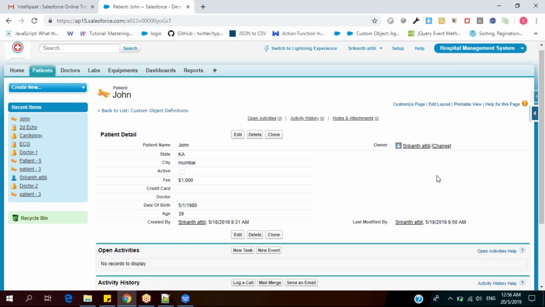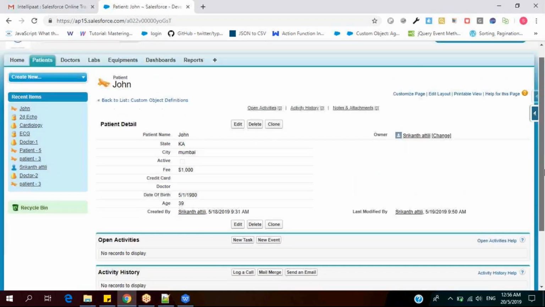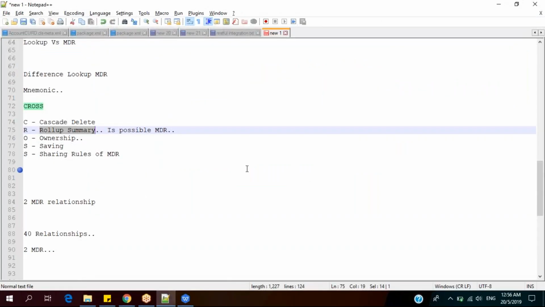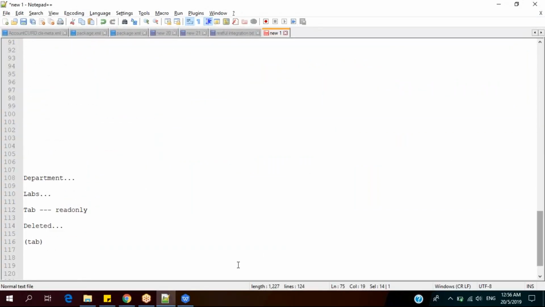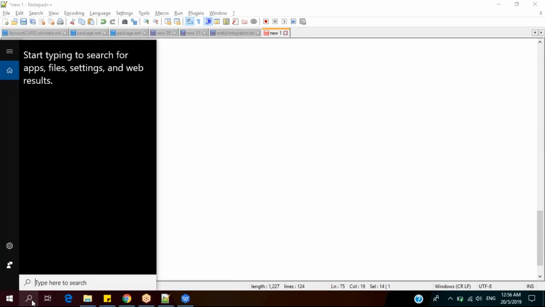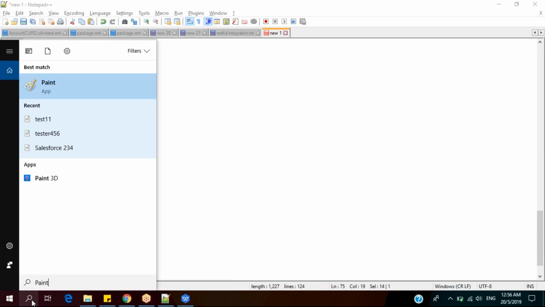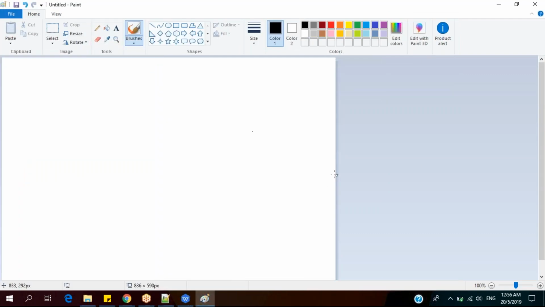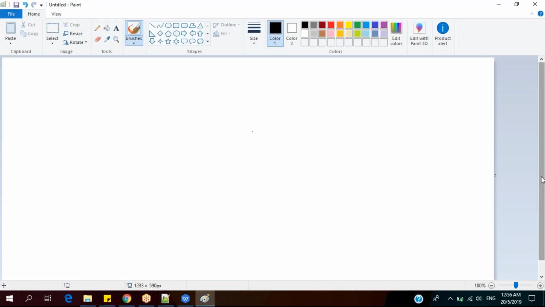So what's next? Which topic shall we start? I think, okay, I'll give you one quadrant. Take a screenshot of this quadrant. For initial topics I'm using Notepad, but most of the time for advanced topics I'll be using Paint often.